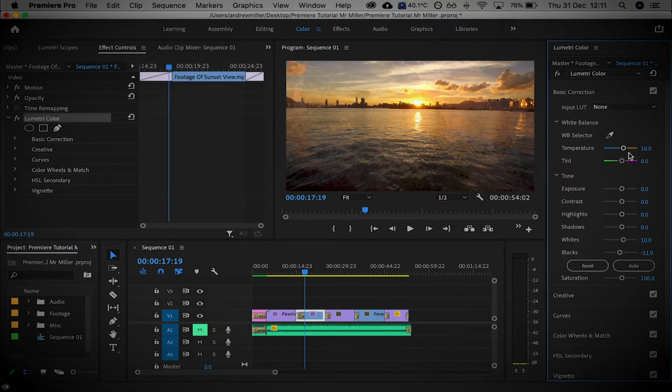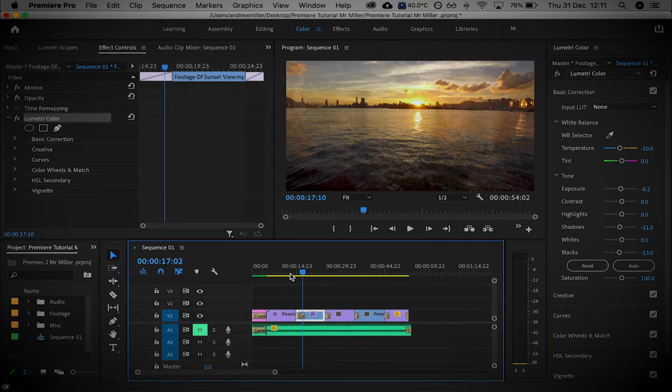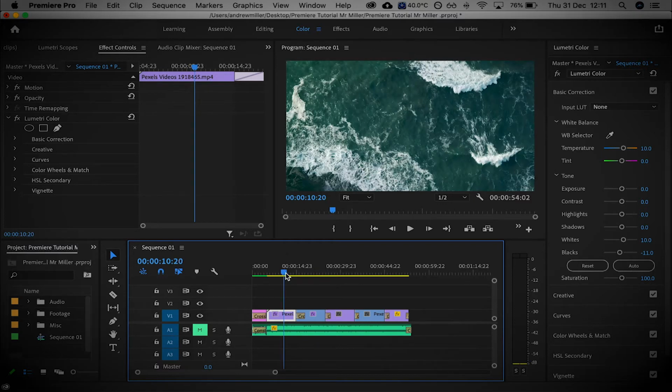But I'm just going to go again and see what I can do. I'm going to click on Auto. Okay, and that's actually changed it quite a lot, even lowered the exposure. Now, that actually looks a bit too bright, so I'm going to go -10 there. A bit too warm, sorry, because this one already looks quite warm, and this one looks quite cold. So now, hopefully, these are going to match up a little bit more.